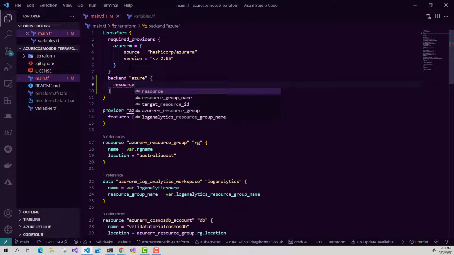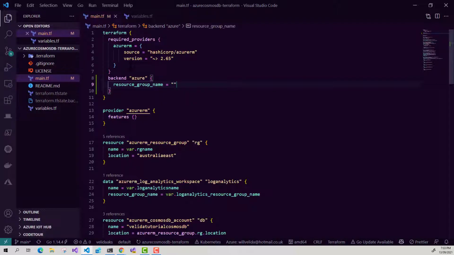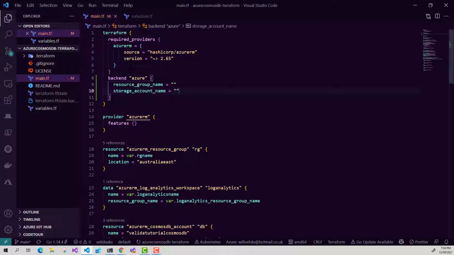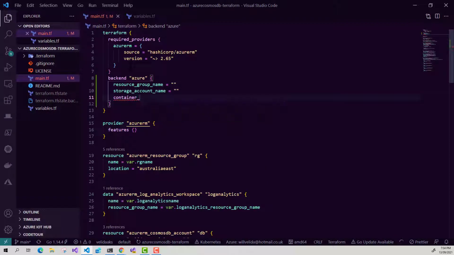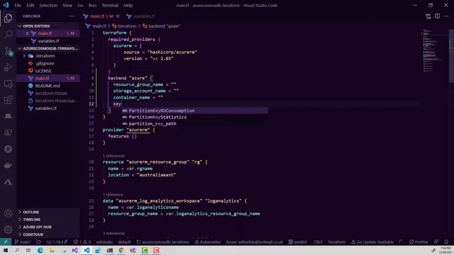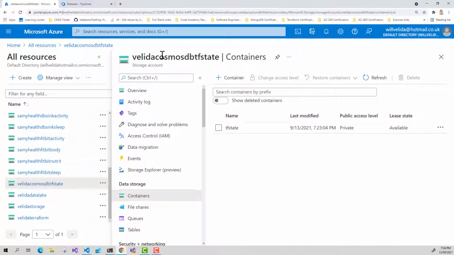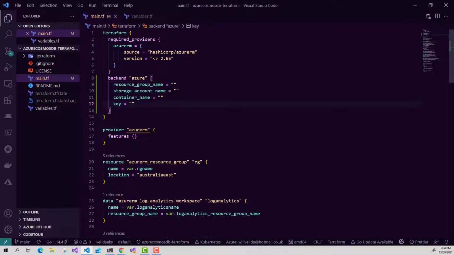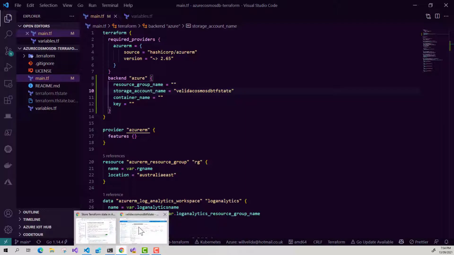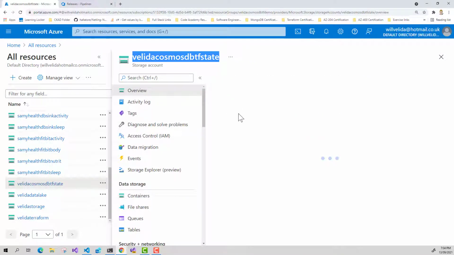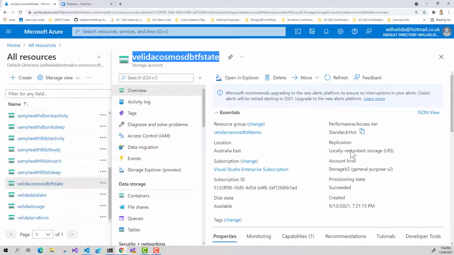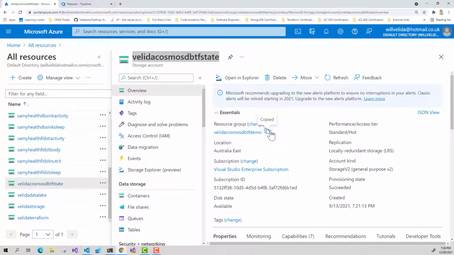I'm going to need a resource group name, a storage account name, a container name, and a key. Now the storage account name will be the name of the storage account that we've just configured. So if I just go back into Azure, copy and paste that into there. We'll also need the name of the resource group that account has been provisioned in. So I can just copy and paste it here.